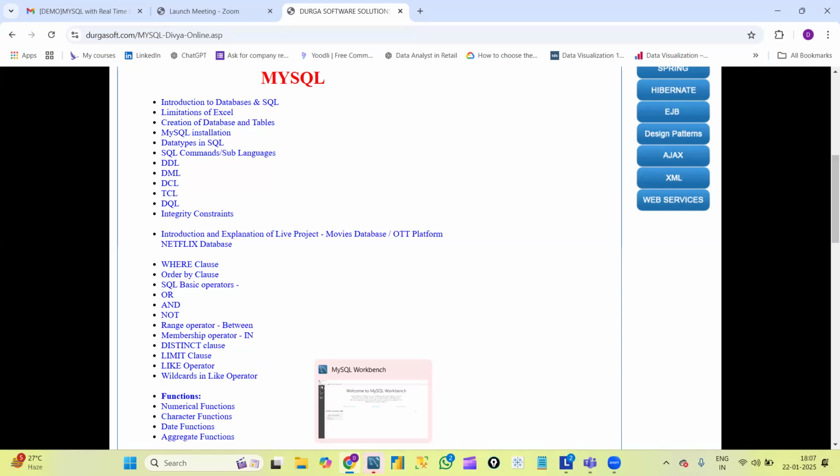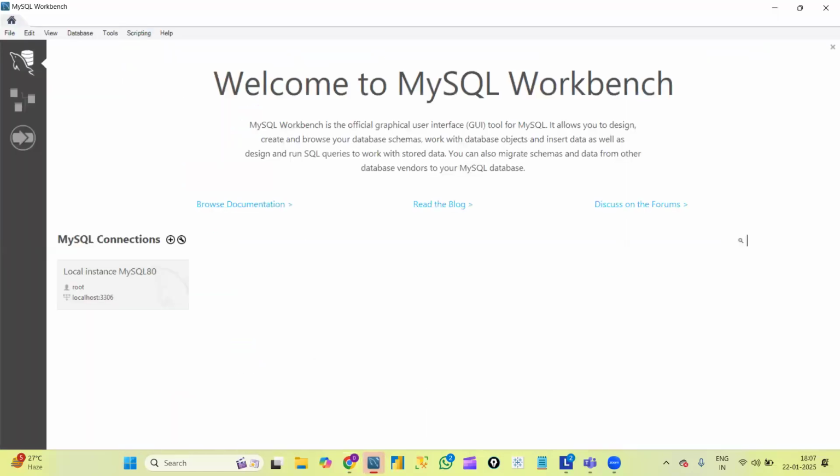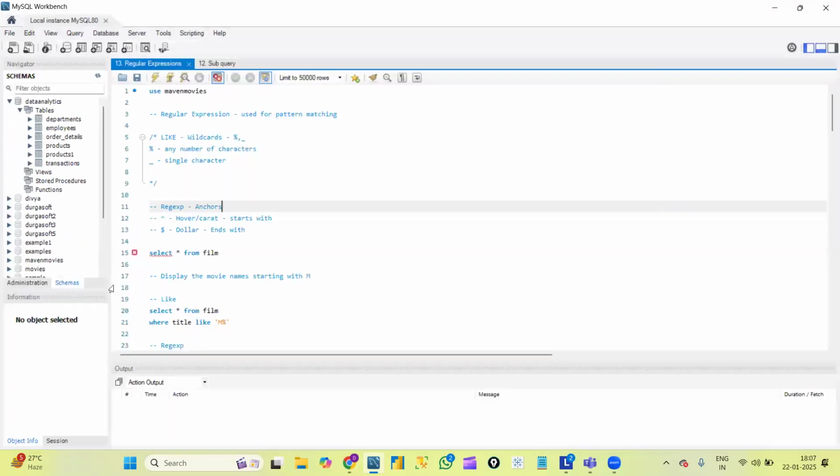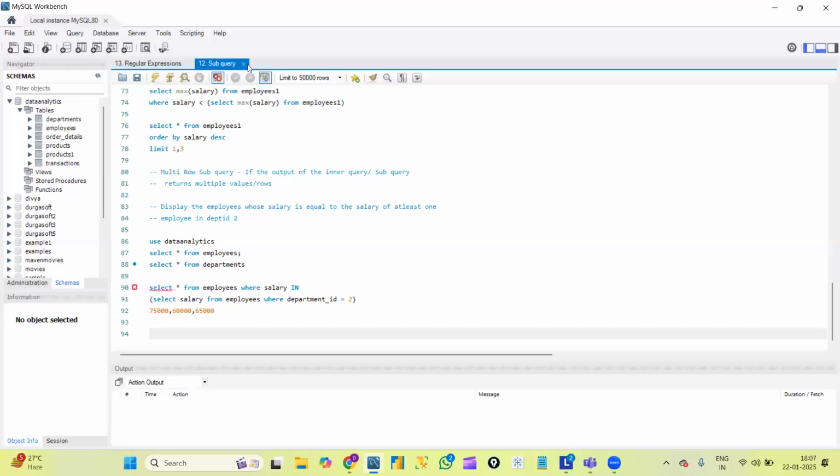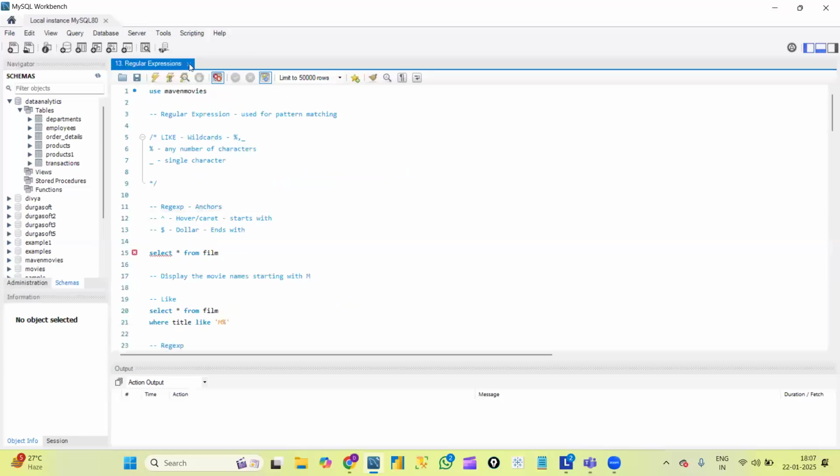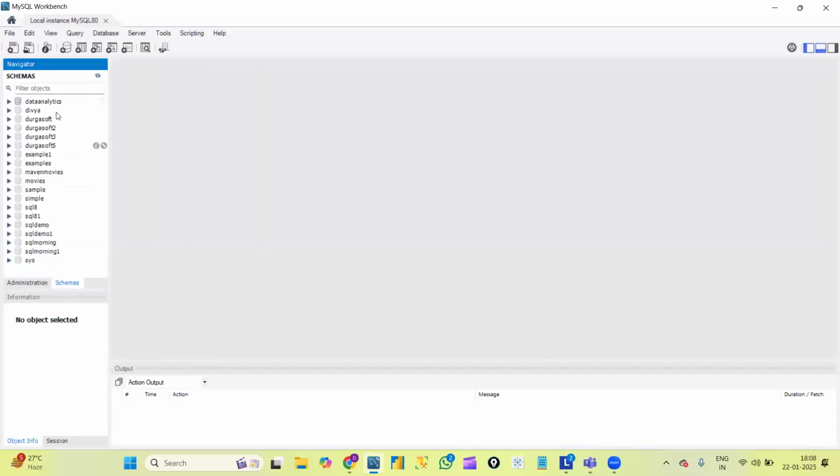As I said, we are using the MySQL tool, so I'm opening my MySQL Workbench. Once we are done with the demo classes, I will show you the installation process of MySQL. Once we open it, we can see this local instance. I'm just clicking on that. So this is the user interface of MySQL.